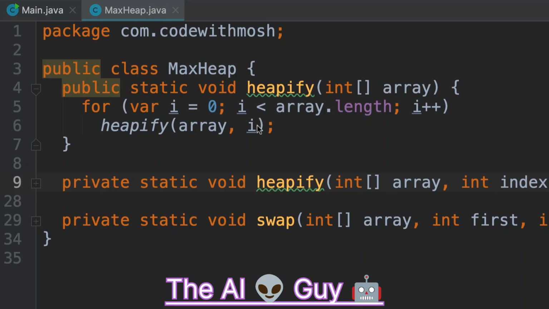Well, in our Heapify method, we are iterating over this entire array and heapifying every item. Now, the whole purpose of this heapify operation is to ensure that every parent is greater than or equal to its children. So technically, we don't have to perform this operation for the leaf nodes, which happen to be half of the nodes in this tree. So to optimize our algorithm, we only need to heapify the parent nodes.